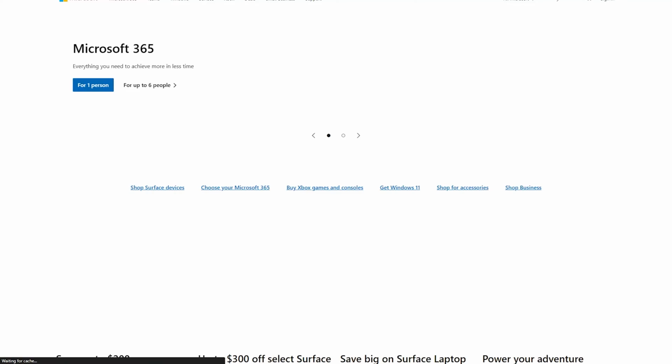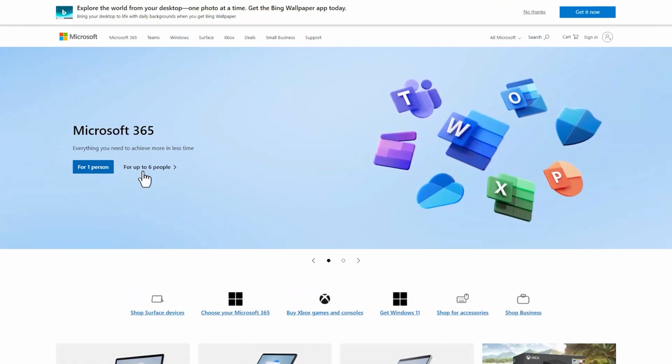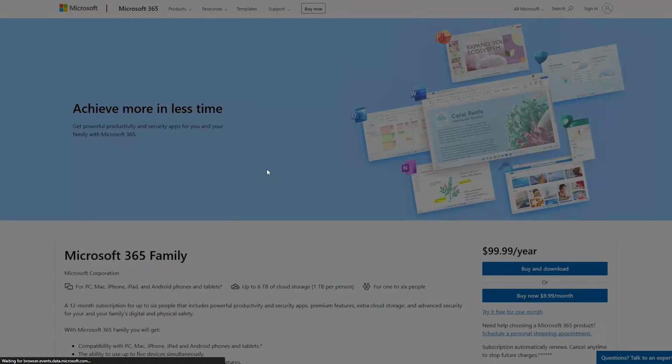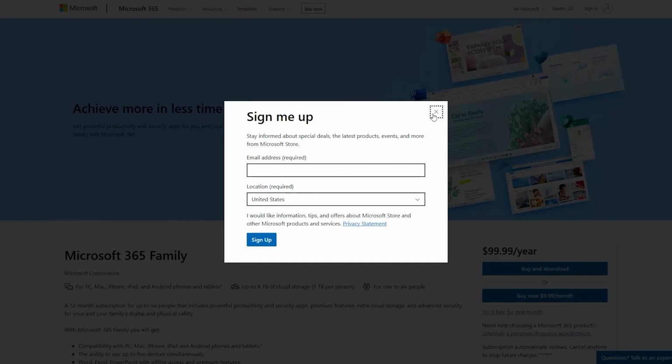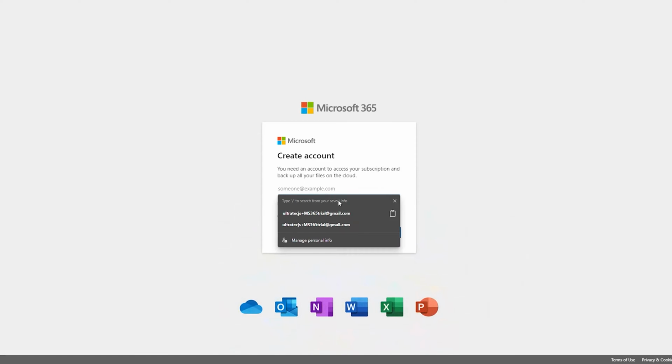Open your favorite web browser and head over to Microsoft.com. Because I'm doing a trial and it's only available on the family plan, I will purchase that as an example. But you can feel free to pick the option for the one person if that's what you require. Click on create an account or sign in with your Microsoft personal account if you already have one.